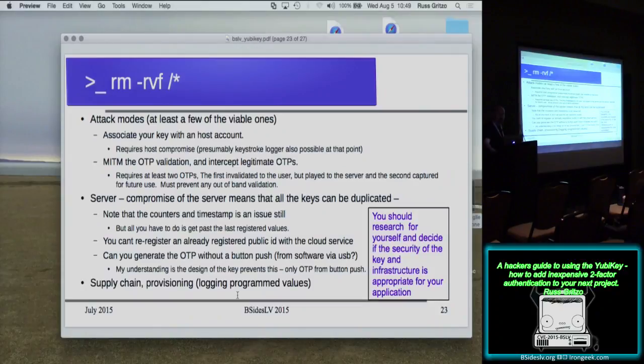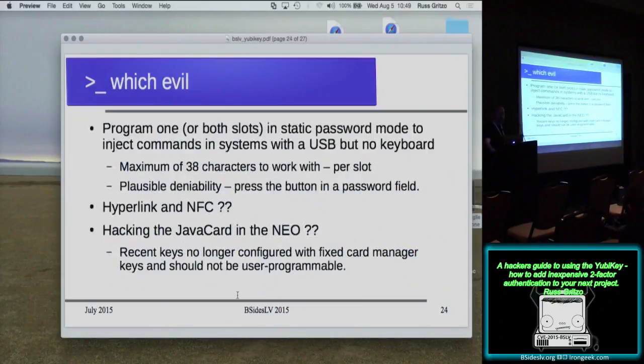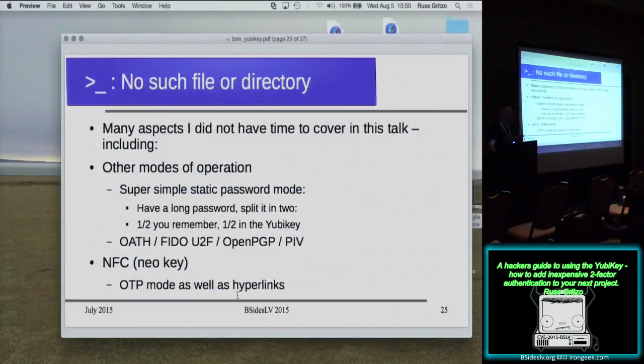I already talked about the server. As far as ways to misuse it, I haven't had a chance to play with this very much, but one thing I did is I used it in static password mode, and I did a wget, and you've got 38 characters times 2 slots. Since it is a keyboard, if you walk up to a box, you can inject keystrokes in, but it looks like an authentication token. So be aware of that. I played with that a little bit. I didn't have a chance to cover a lot of things, like other modes of operation, the NFC, that kind of thing.